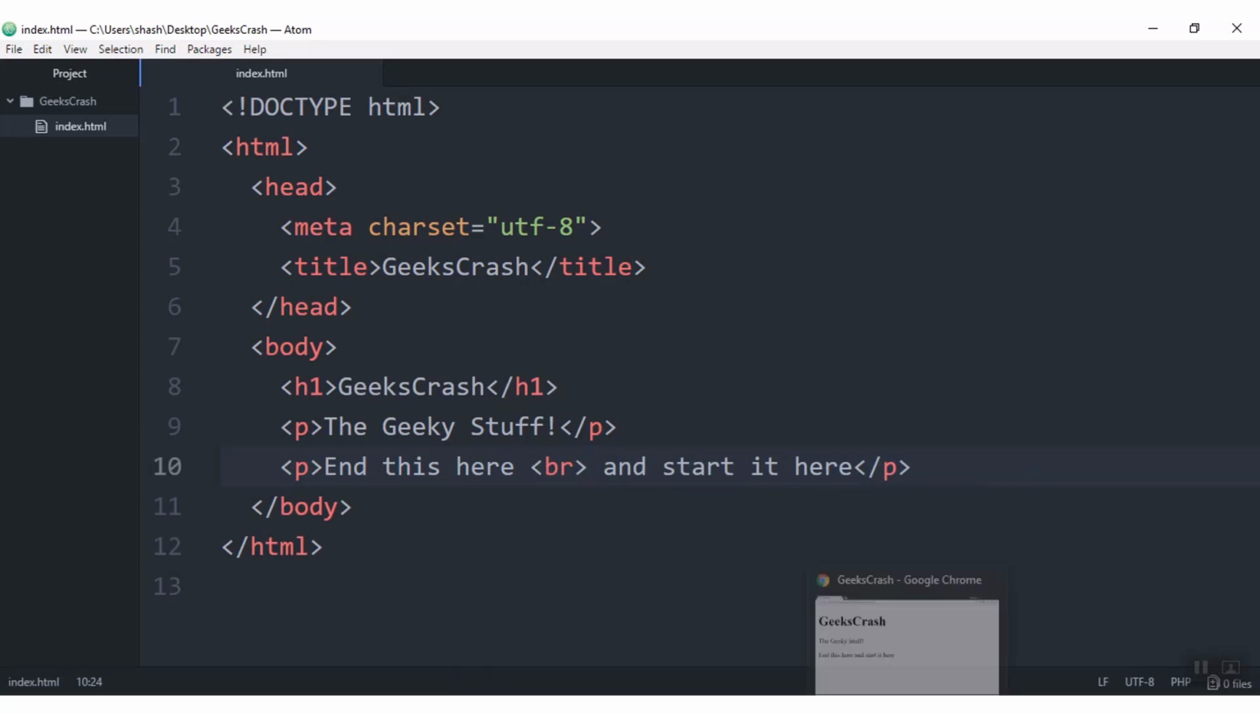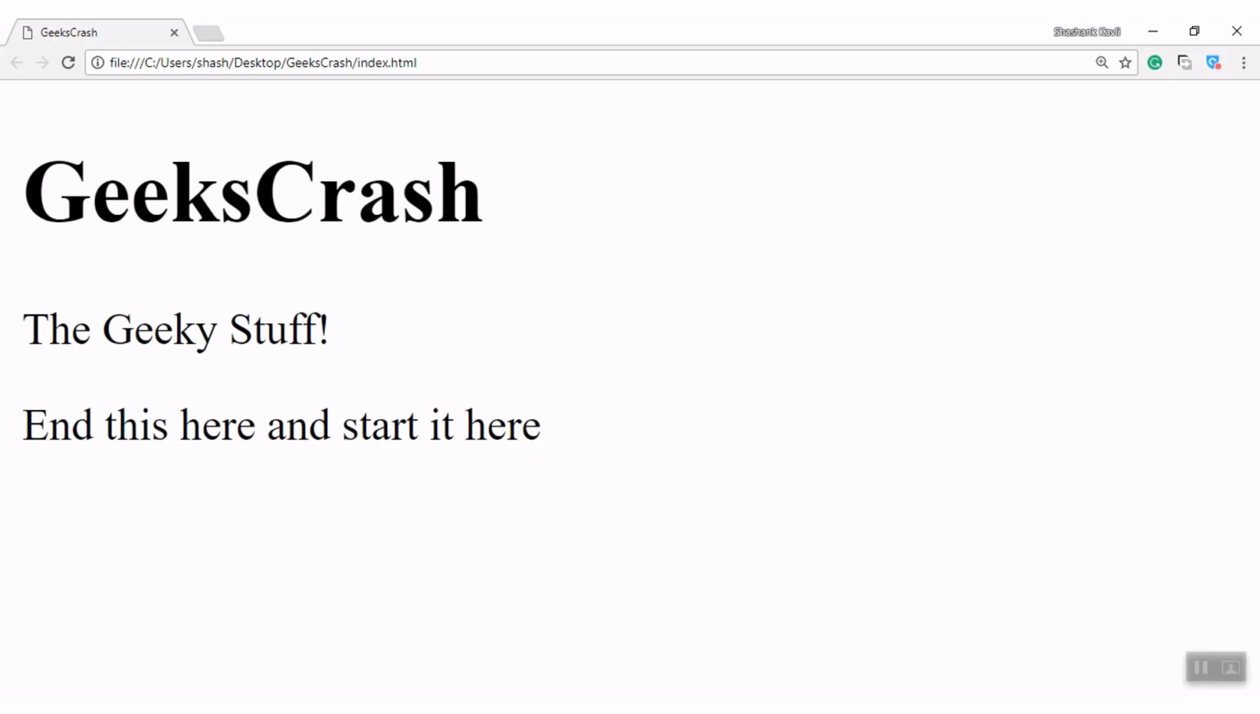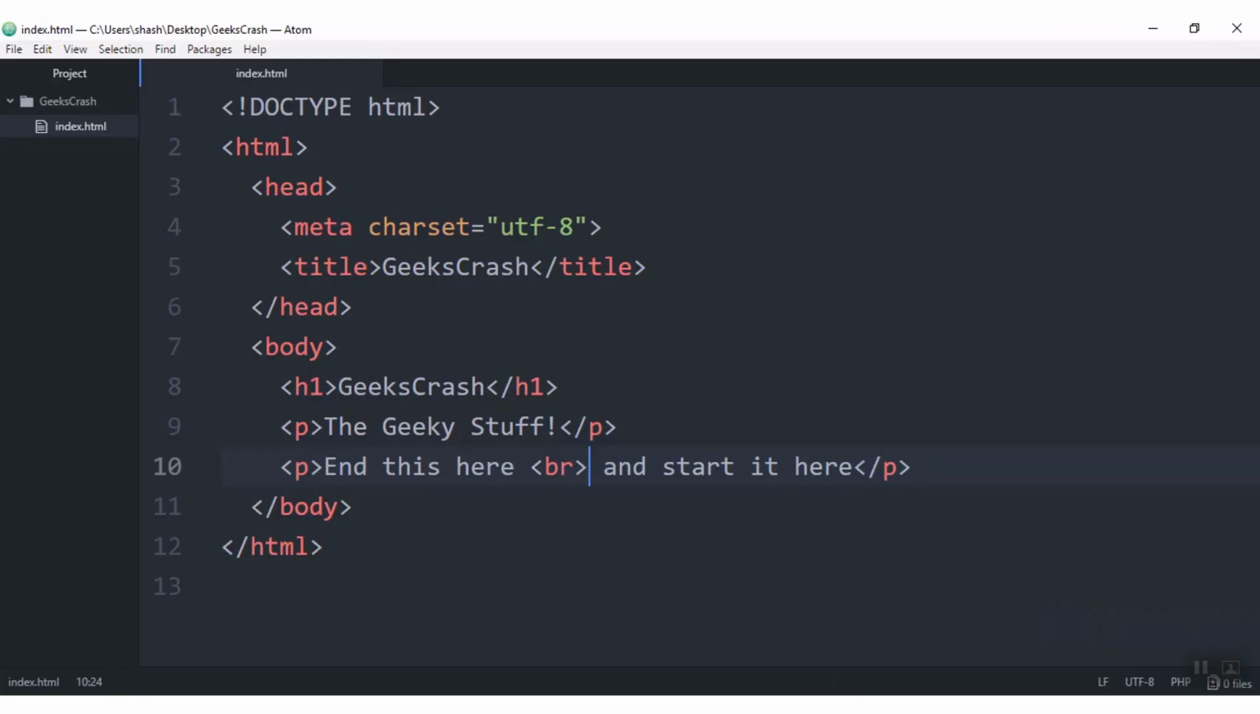Save the file and reload the web page. Now you can see that our line break is working fine. You might have noticed by now that the line break element has no closing tag or content. This type of elements is called as empty HTML elements. Here we end with the elements part.